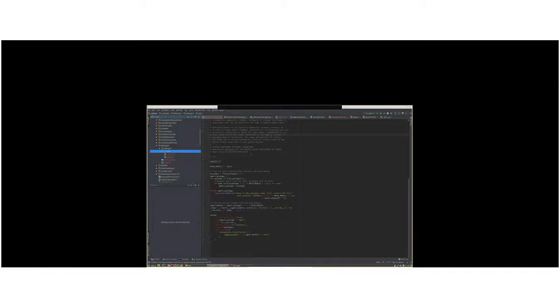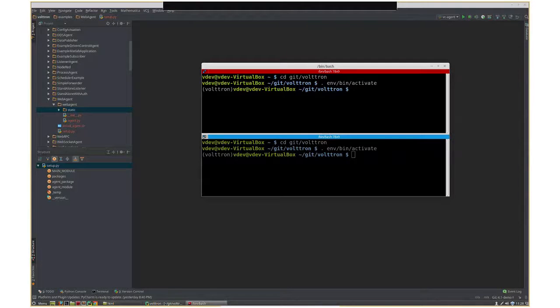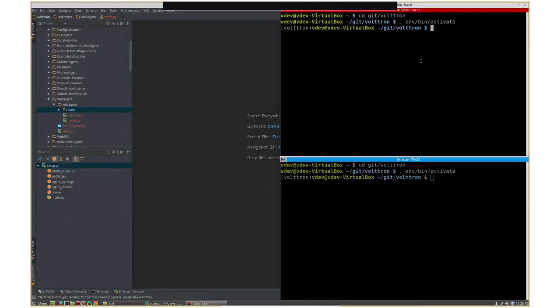So what I've got here is just my basic VirtualBox environment, and I'm going to put both of these into the root, and I've got a VOLTTRON environment already bootstrapped up. So we'll activate the environment, and then what we'll do is we'll just start VOLTTRON here.